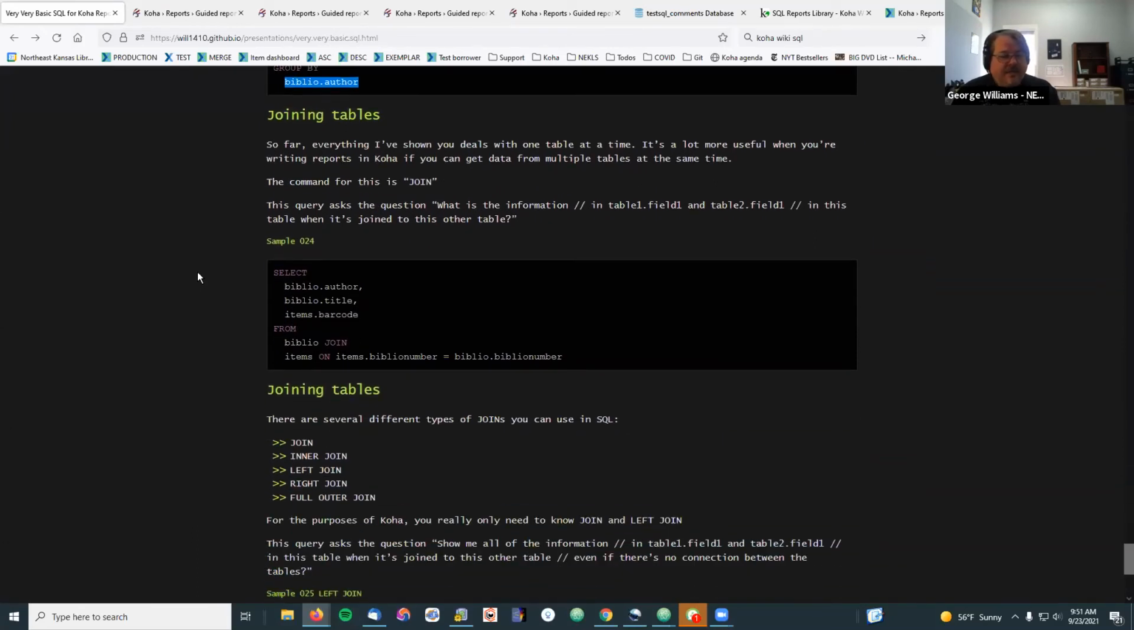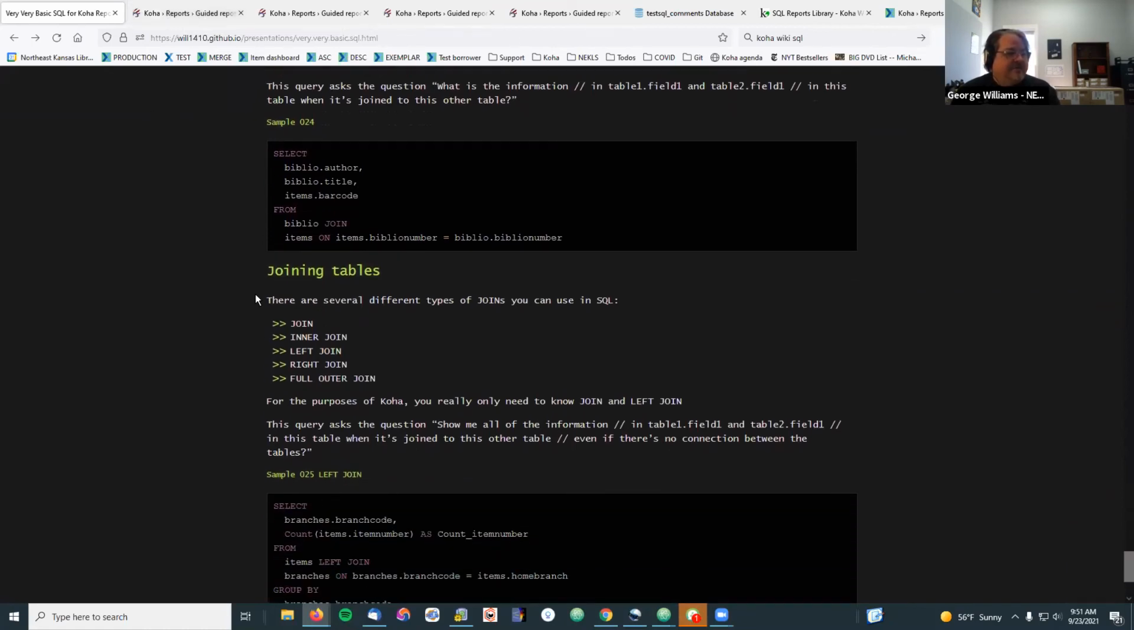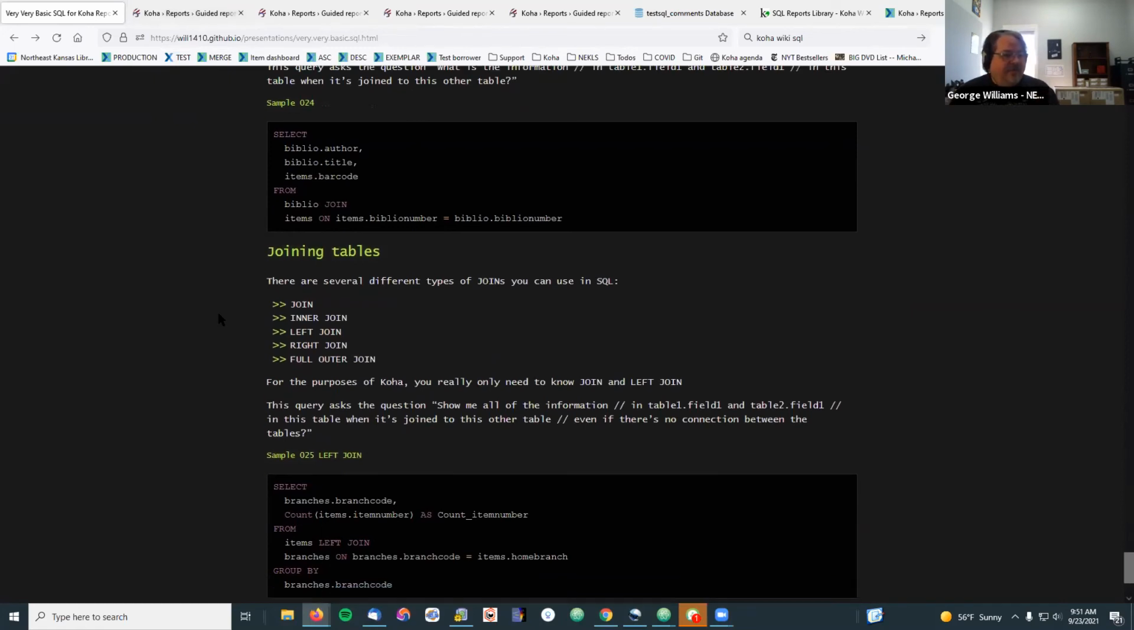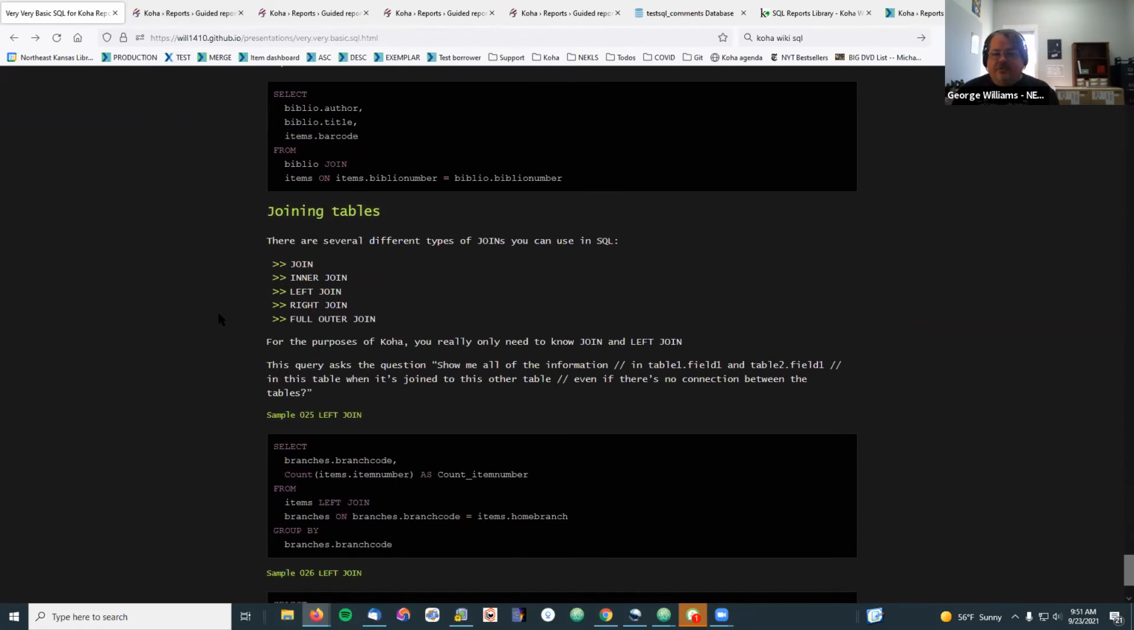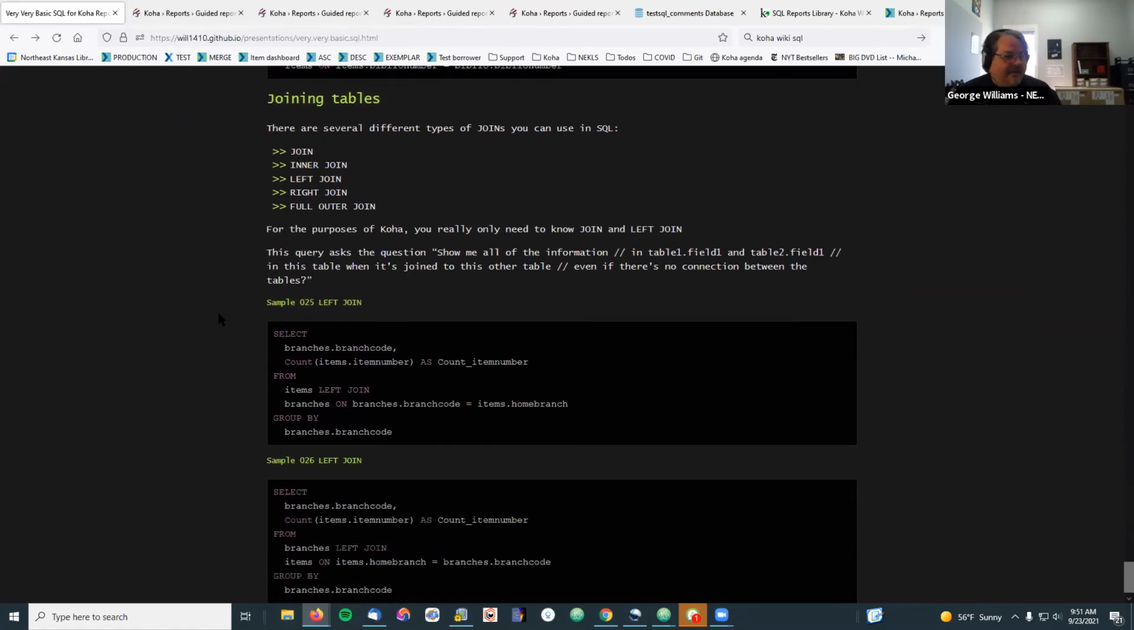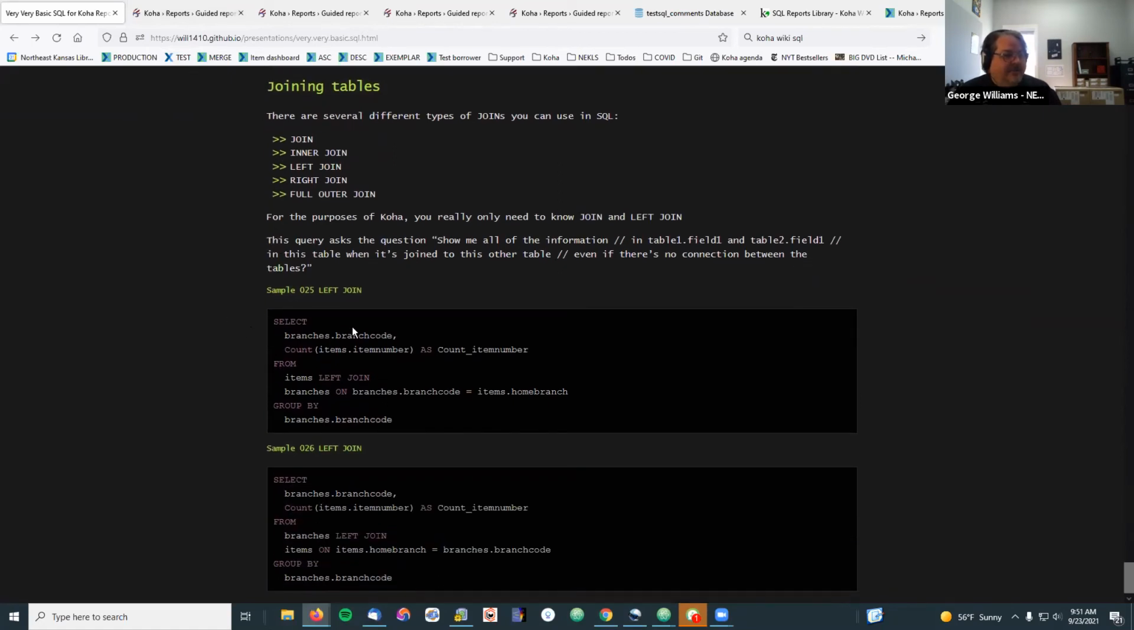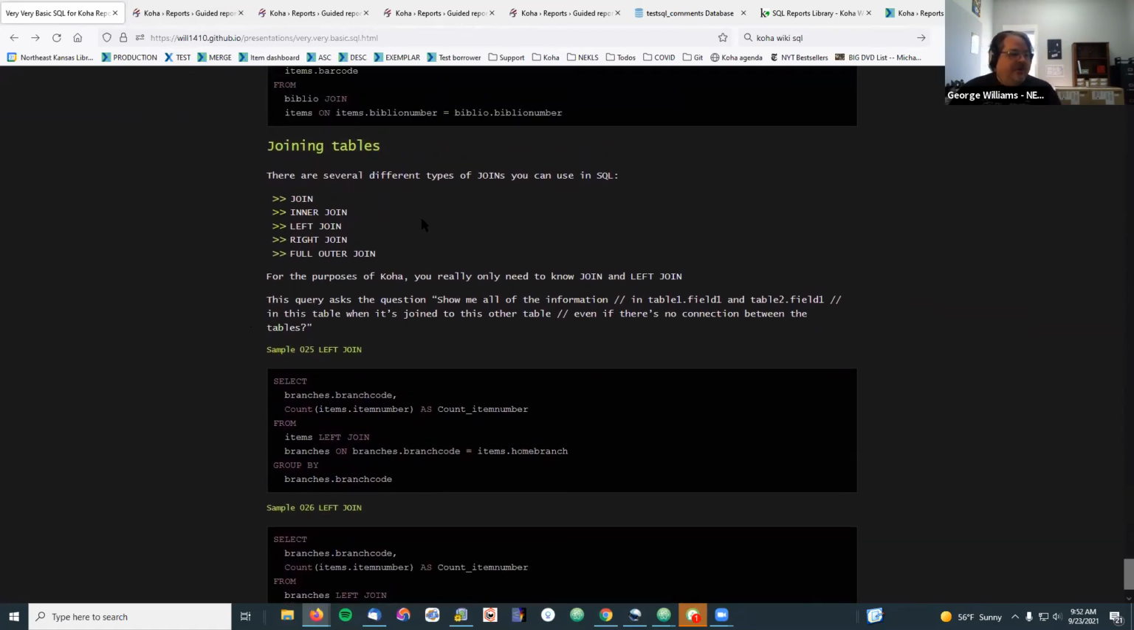So we're closing up. It's been 50 minutes, which is about, for writing this yesterday afternoon and last night, I timed it pretty well. The last thing I'm going to talk about is joining tables. So far, every sample I've shown you is just data coming from one table, which is not particularly helpful when you want to get data out of Koha. So there are different types of joins you can do.